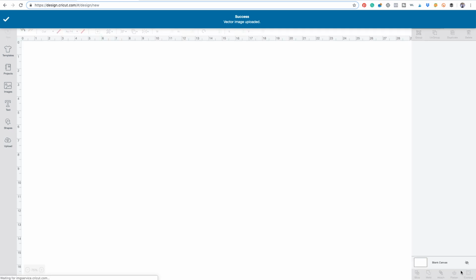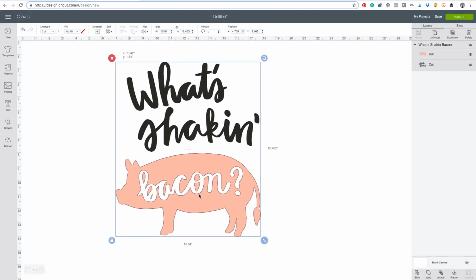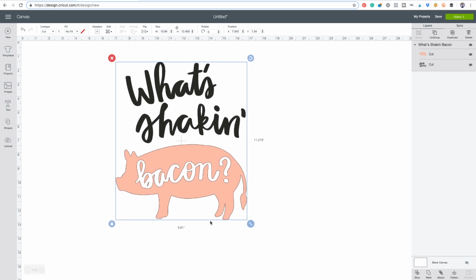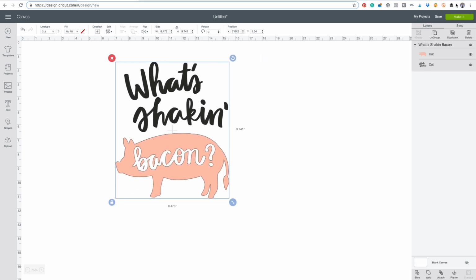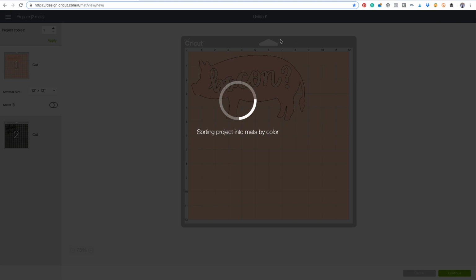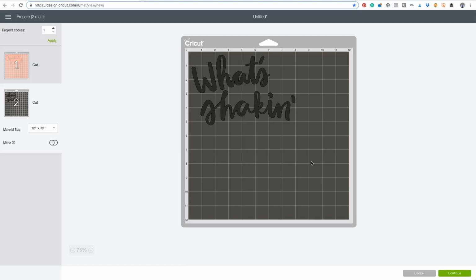Now when you select this layer, it's already organized for us. So What's Shakin' Bacon, and it gives us the layers. Then you honestly size it and click Make It, and you're good to go. It has it all separated out on the mat for you.